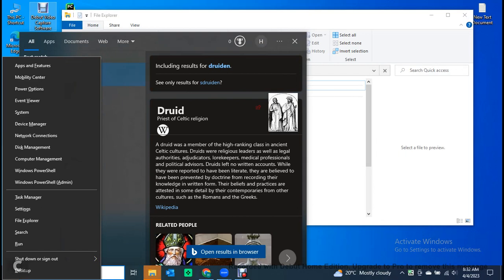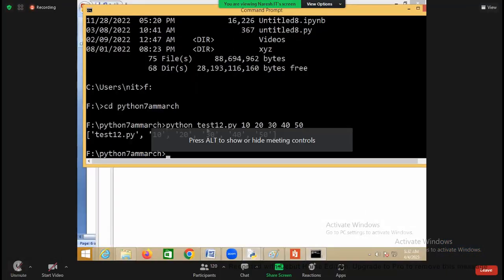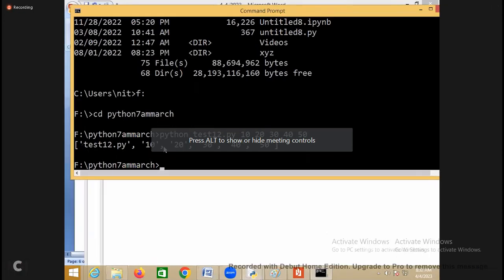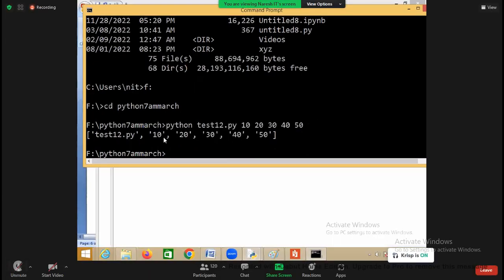You can see this is one list. And inside this list, total how many values are there? 6 values are there. What is the first value? Program name itself. And then 10, 20, 30, 40, and 50. So my values are stored from the first position or the second position? Second position in argument values. But all these values are there in what?